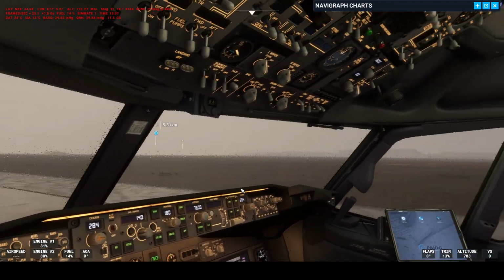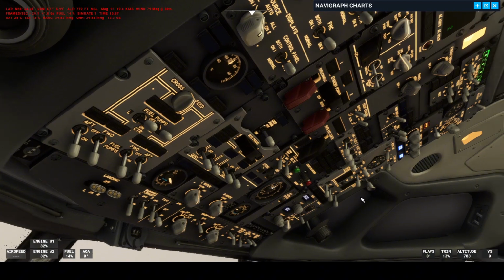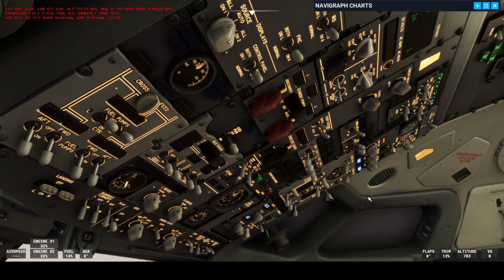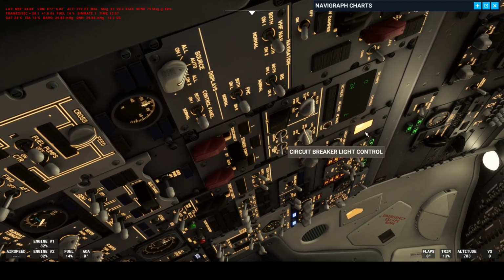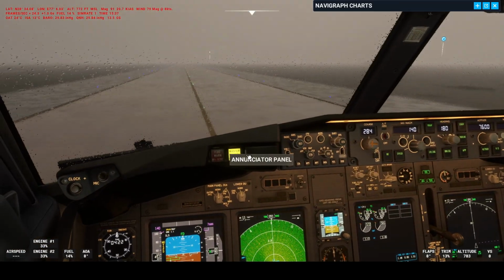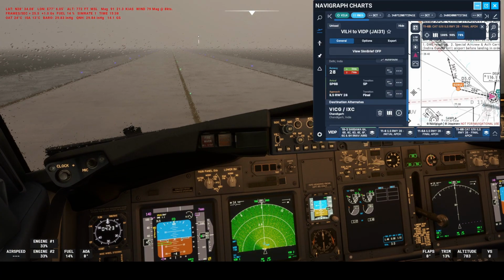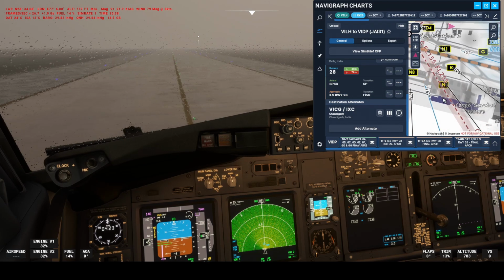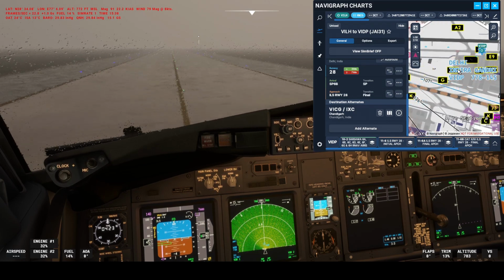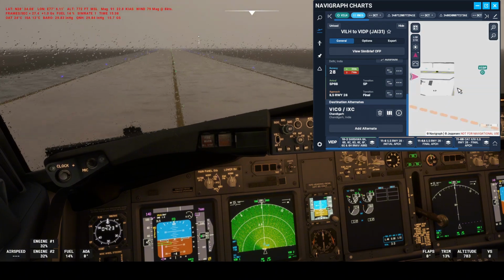Oh, and we'll turn on our, not that, our APU. Get that ready. And that's looking pretty good. We probably don't need our pitot heaters on. And we'll taxi to our domestic apron, eh?